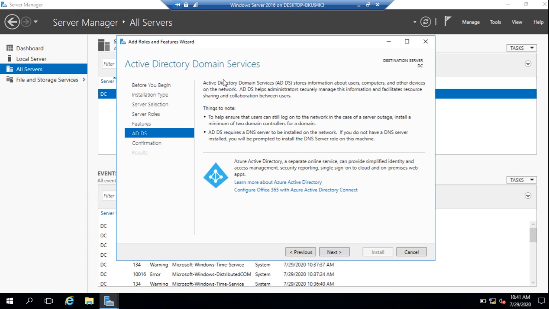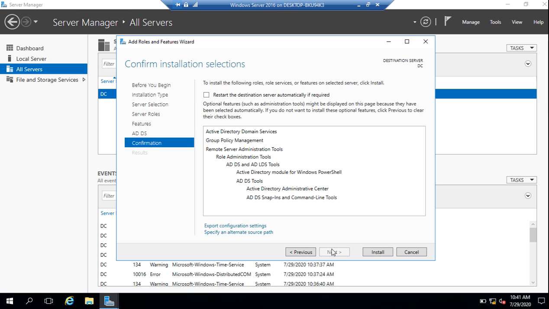Here's brief information about ADDS. I recommend you go through all of these, and if you find any information interesting, search it on Google as well. We click next. Here is a summary of what we included and want to install.